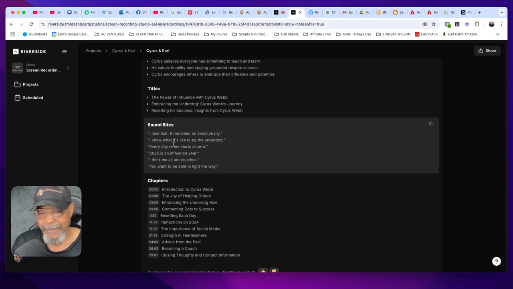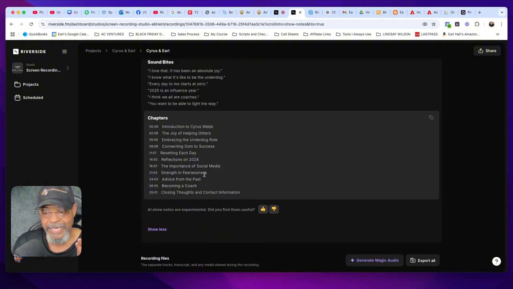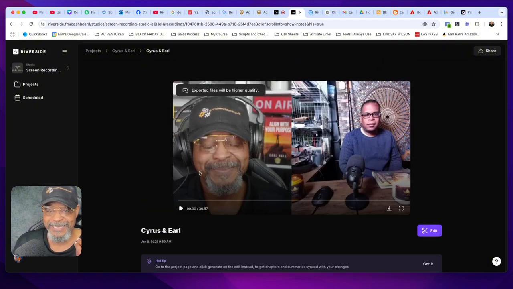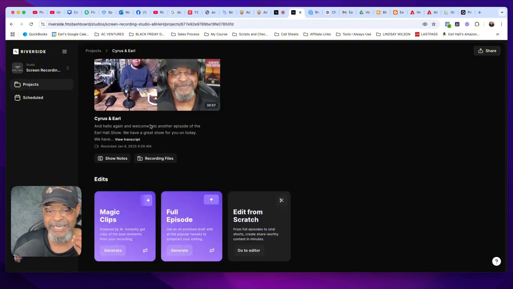I love this soundbite feature. It takes sound bites from the shows you can post on social media as well. Then you also have your chapters down here. Now, one of the things that this does as well is we're going to talk about this right now. Some images that you can actually use right online.